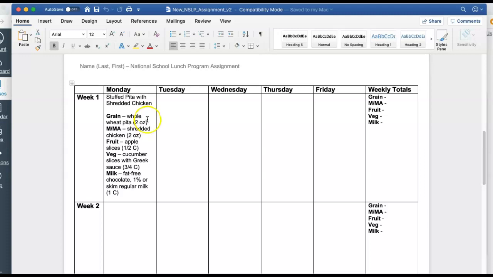So for your grain, making sure you're noting whole wheat pita because of that whole grain requirement. You may want to note a few different whole grain items. You also do need to list the portion size. Now this is up for you to determine. You can set it at the minimum of 2 ounces that's required. You can also say, well, maybe we're going to give them a 3-ounce pita. That's fine too. There's no rule here for the portion size other than you need to at least meet the minimum requirements for that grade group.